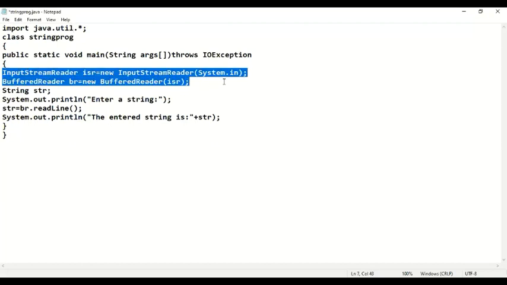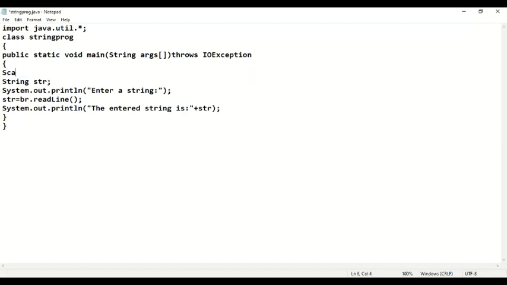These two lines will be changed. Throws IO exception will be removed. Yes, throws IO exception will be removed. It is done only in input stream reader and buffered reader. Then scanner class object sc equals to new Scanner(System.in).